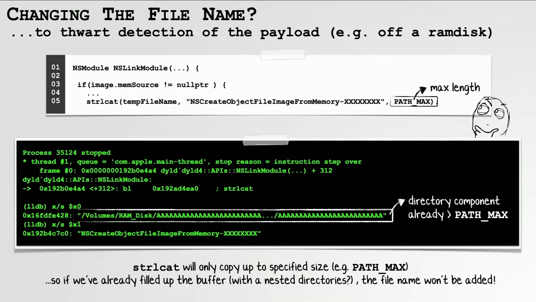But here's the thing. That file name is built with the strlcat API. And what strlcat will do is simply copy up until some max size. The max size in this case is called MAXPATHLEN or PATH_MAX. So what we can do is create a directory that already is of size PATH_MAX. And then when that strlcat function is called to append the file name, it will be like, oh no, the buffer is already full, and then won't actually create that file name.